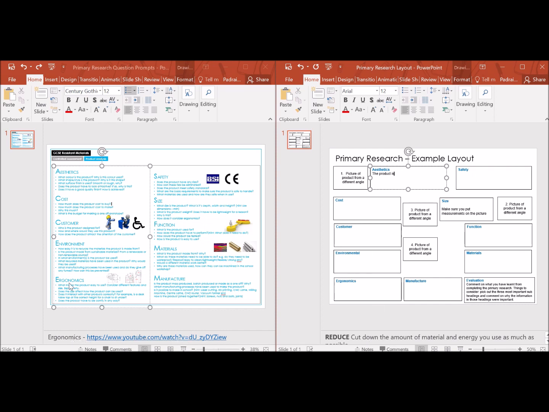If you don't know what ergonomics is here, I've got a link to YouTube here that'll explain it in a bit more information. Ergonomics is basically how user-friendly something is. Everything is ergonomically designed, so it's user-friendly. There's a link there to explain that further. So do each of these. I recommend you use this layout because it'll just save you time.